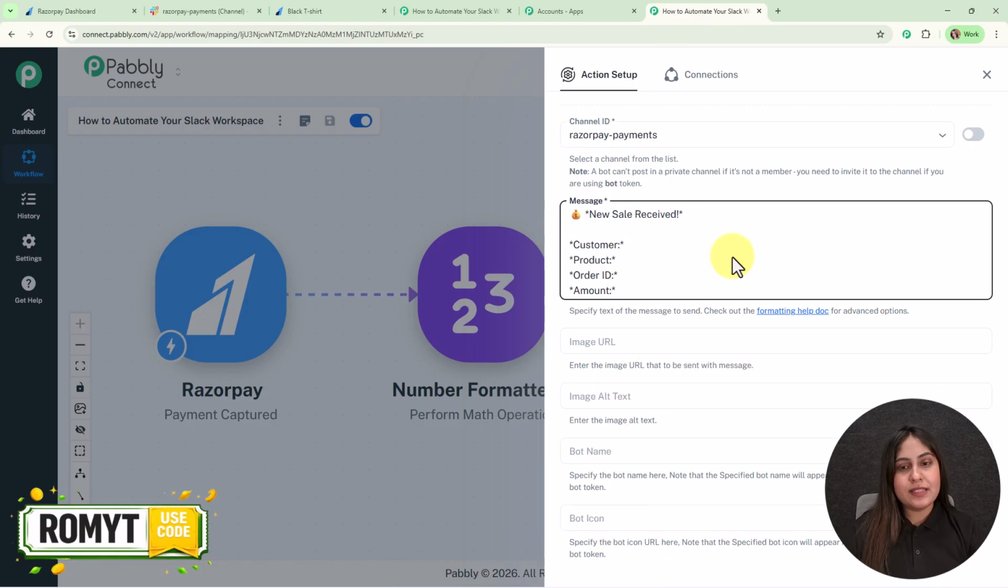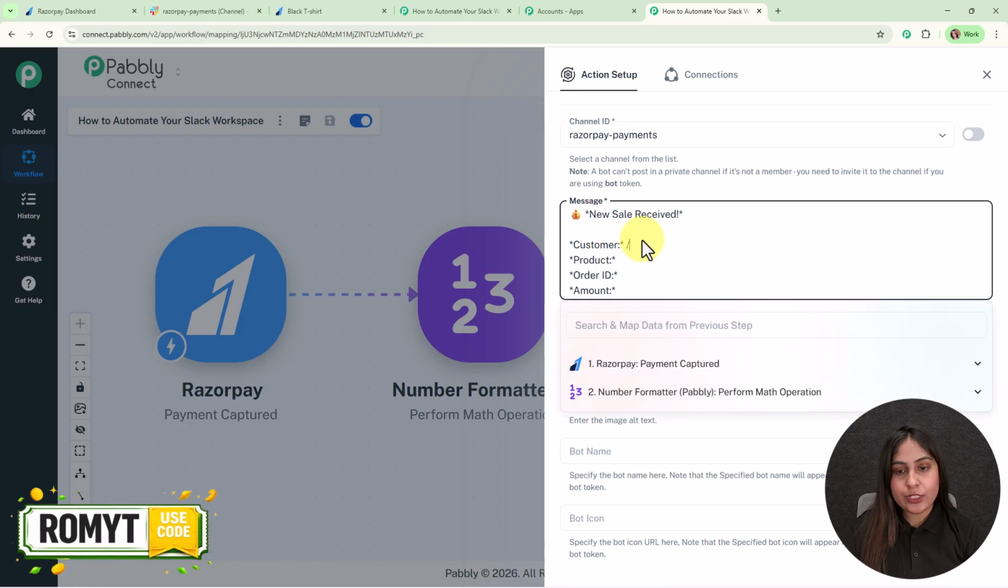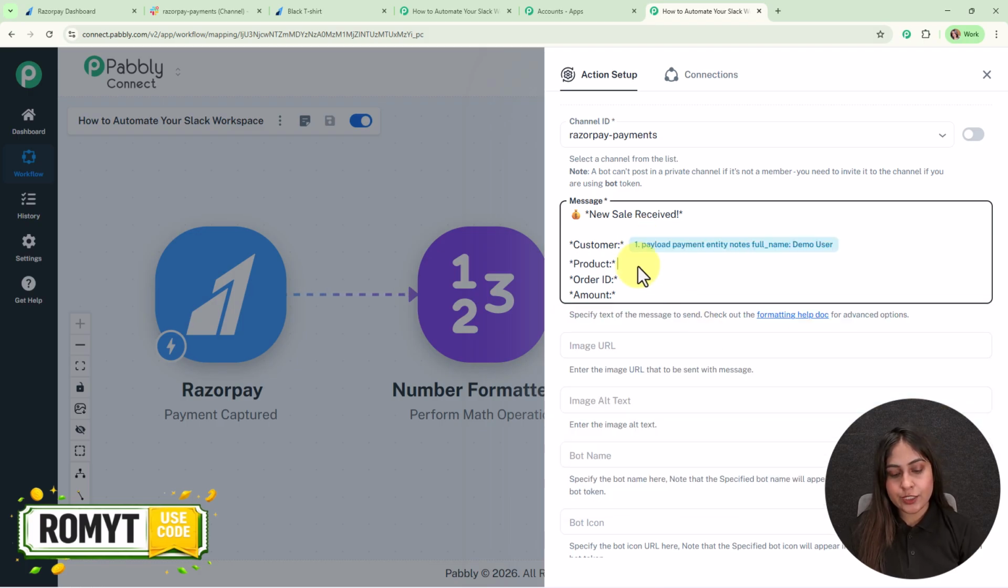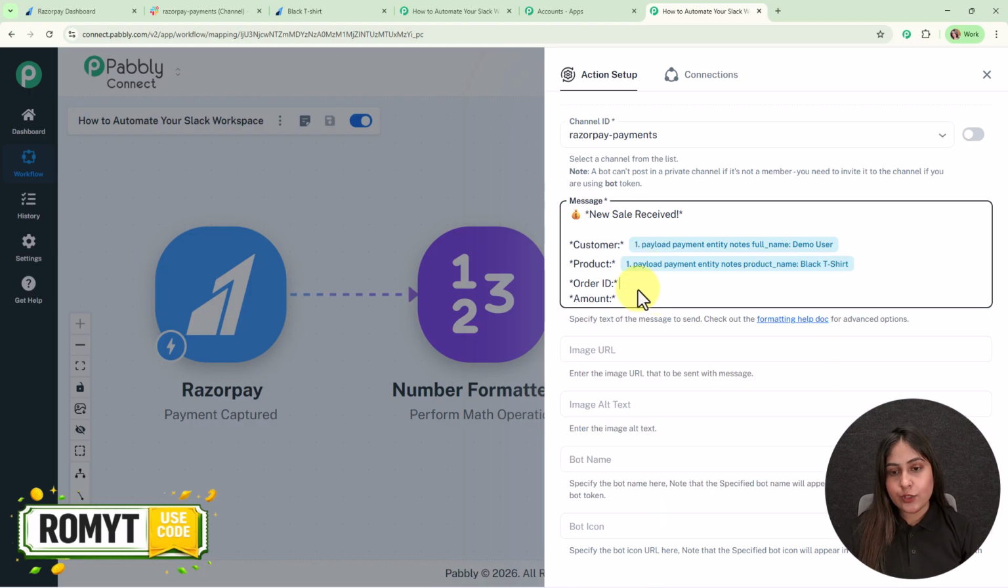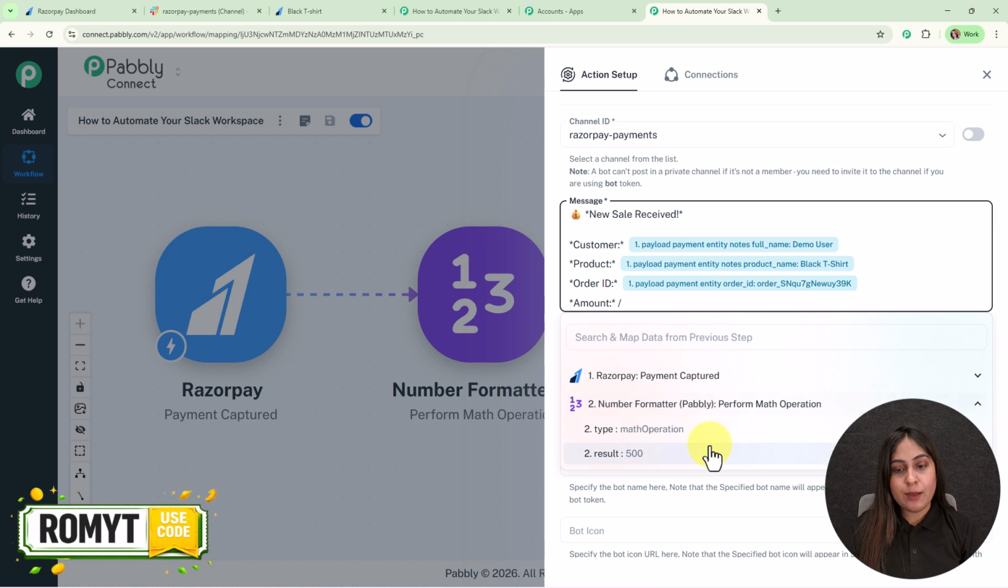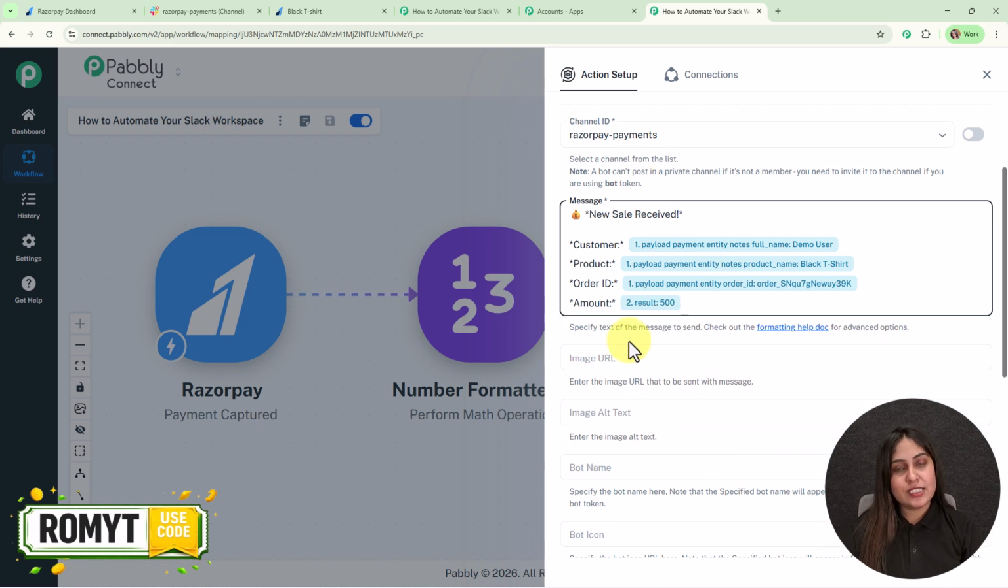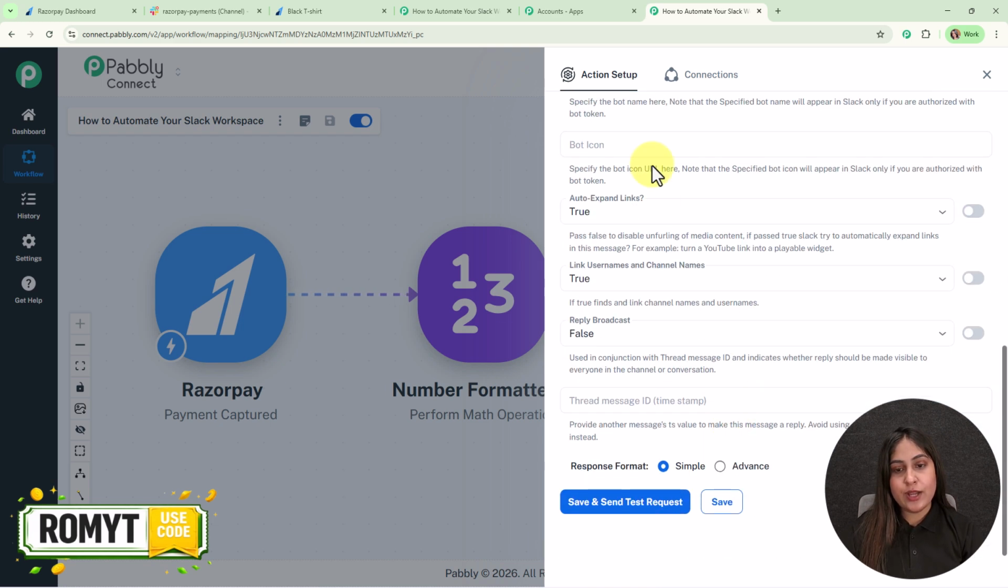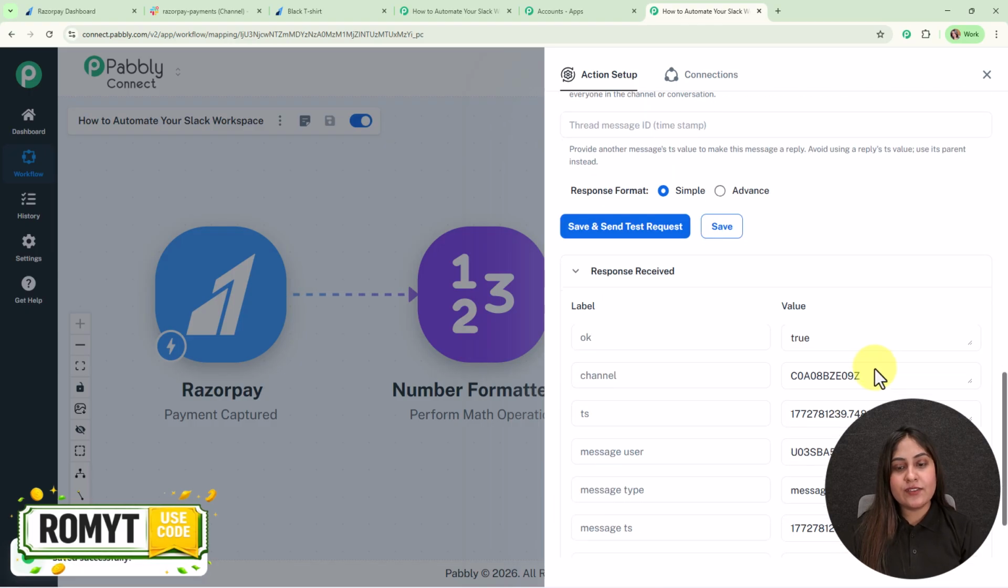Alright, so this is the message, and here you can see I've added the details as customer, product, order ID and the amount. So again, here we're going to map these details. We're going to map the customer name first, then the product name, then the order ID, and lastly the amount received through Number Formatter by Pabbly. So this is the message. Here these fields are not required ones, so we're going to leave all of them blank. Then we're going to click on Save and Send Test Request.